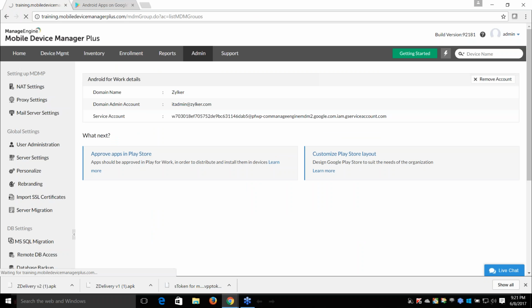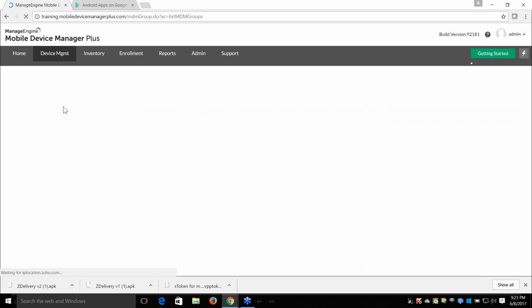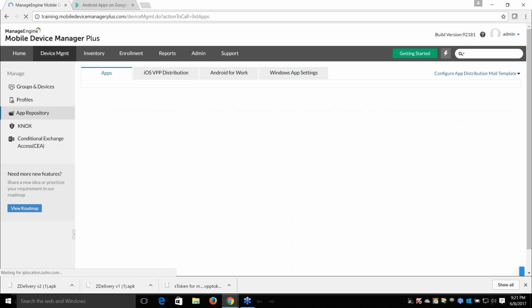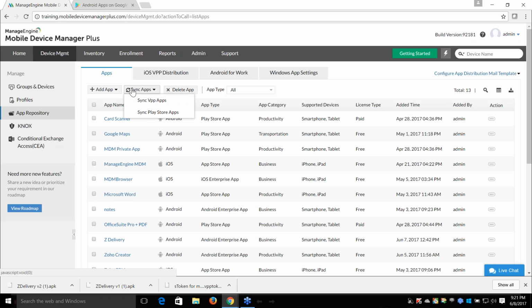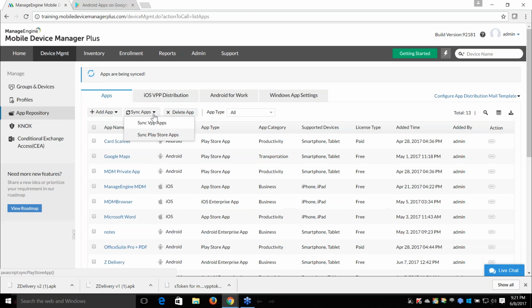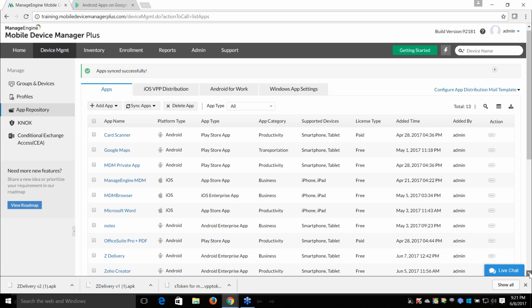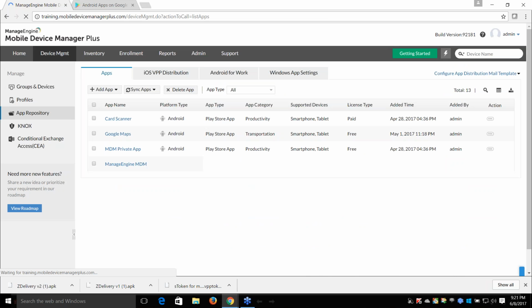Now go back to Device Management and select App Repository and select Sync Apps and select Sync Play Store Apps. Now as you can see, the apps that have been purchased are being synced. The apps are now added. Now click on the app name Zoho CRM.